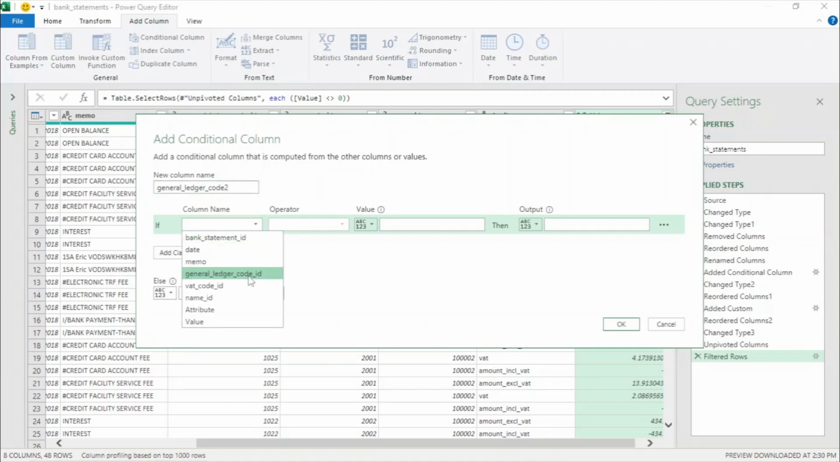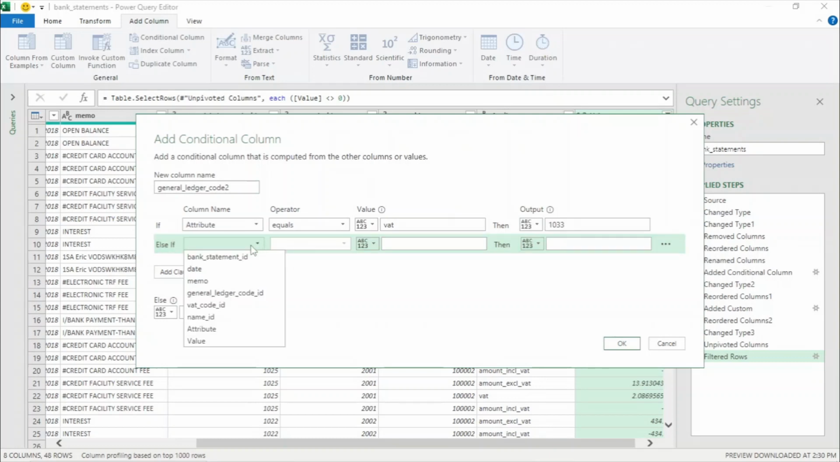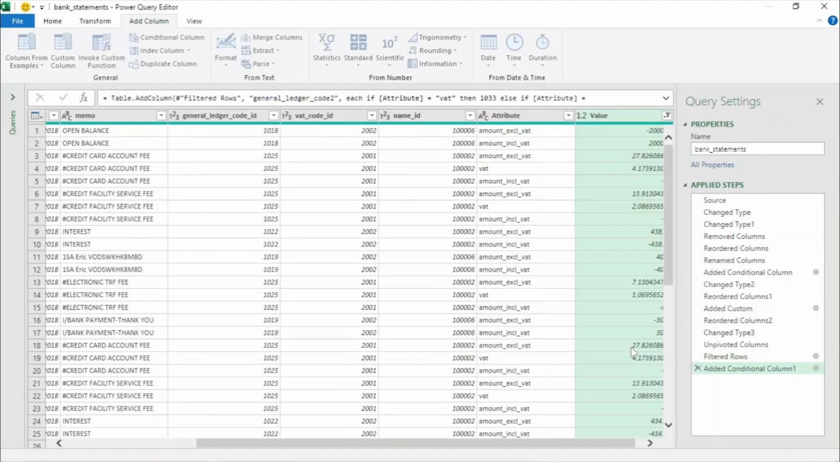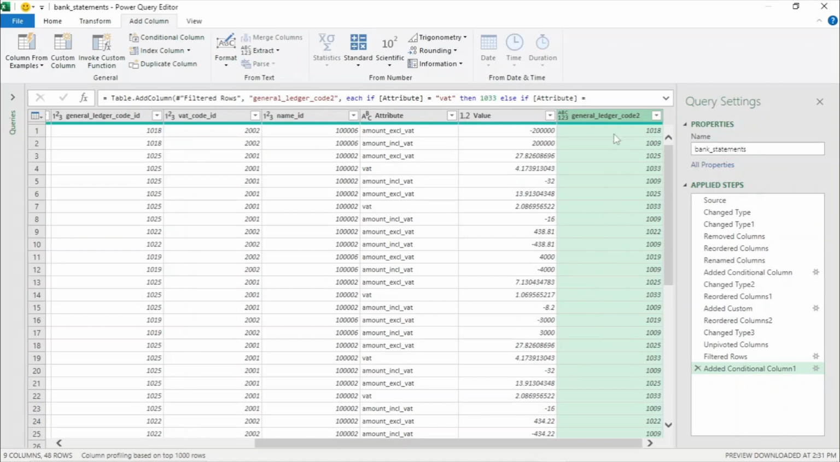So we're saying now if the attribute is equal to, let's just say VAT, then it must be equal to the VAT control account, which was 1033. We say if the attribute is equal to amount including VAT, then we want to go to the bank control account, which is 1009. Otherwise, it must choose the general ledger ID column. Click OK. Right, we've got our general ledger code generated.